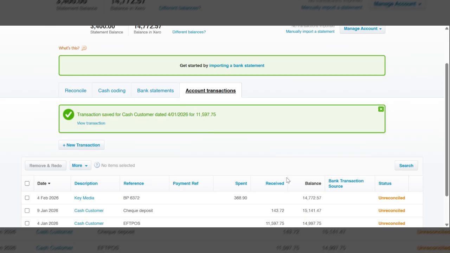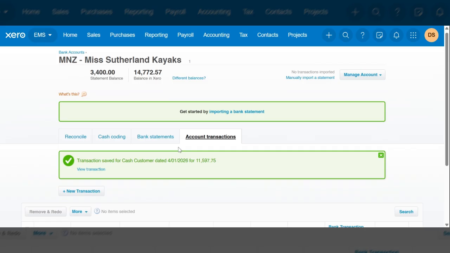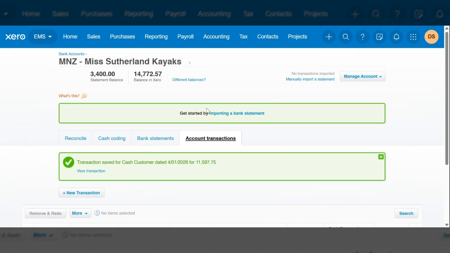So what I've done here is I have added a spend money for a cash payment we've made, and I've also received cash as well in the form of inventory and also for repairs for this example, like in other income. But that is how you spend money and receive money in Xero.